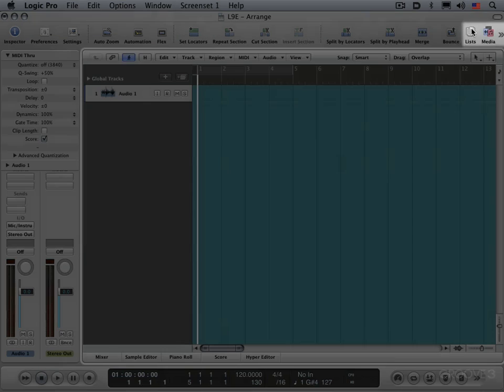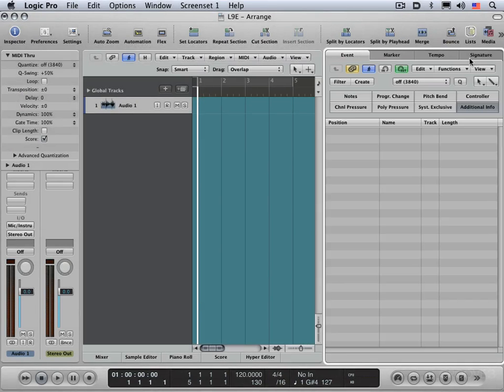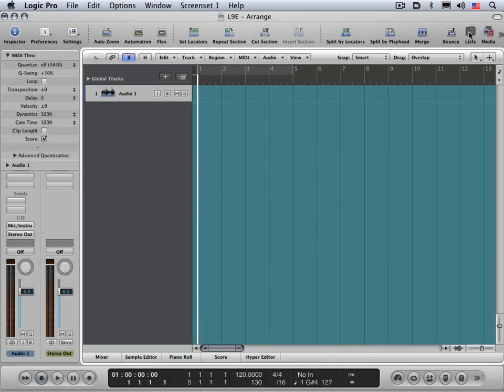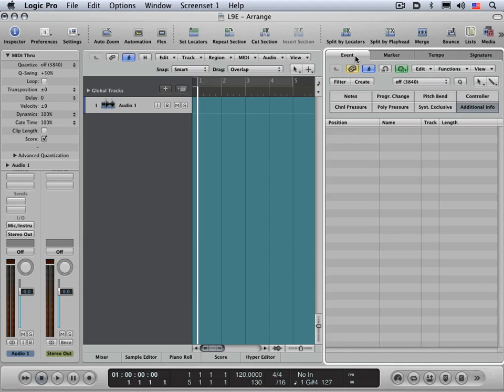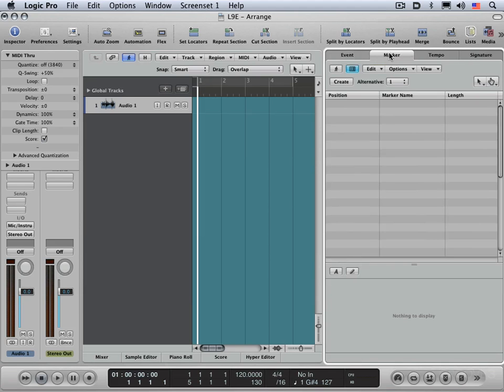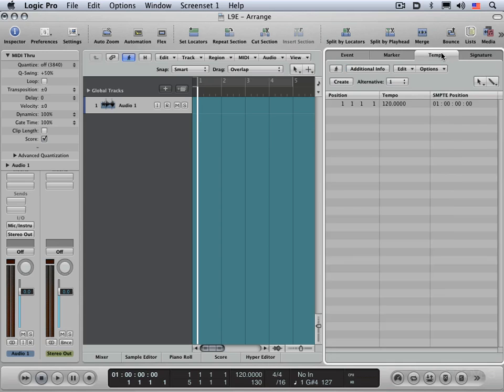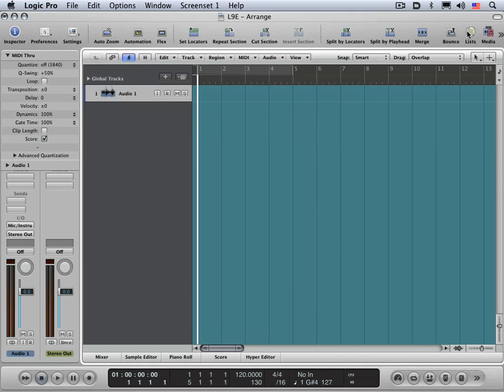The lists button, when you press this, opens up another group of windows on the right side of the Arrange window here. And in this lists area, there's four separate tabs. The event list, which you can use to edit MIDI data numerically. There's a marker list for managing, editing, creating, deleting, etc. markers within your project. There's a tempo list for working with tempos and a signature list for working with key signatures. And that can be toggled and opened and closed by that or by key command.